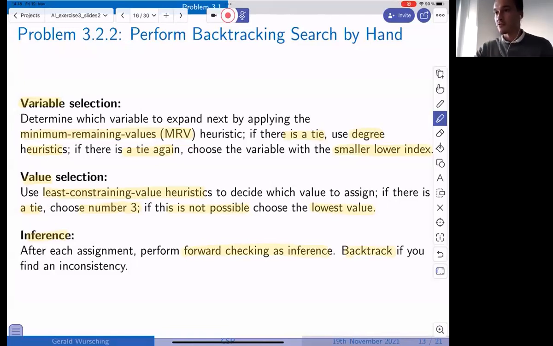Somebody asked what is smaller, lower index. This basically means if you have a choice between variable v1 and v4, then you choose variable v1 because it has the smaller, lower index.